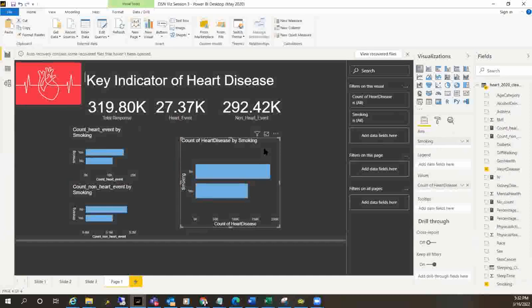The first one is better, because it tells us more about those people that have heart issues and the ones that don't, by smoking. The second one only showed us general counts, so it's not doing a deep dive.